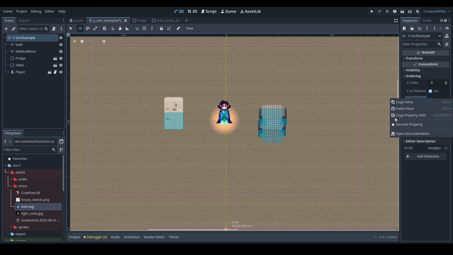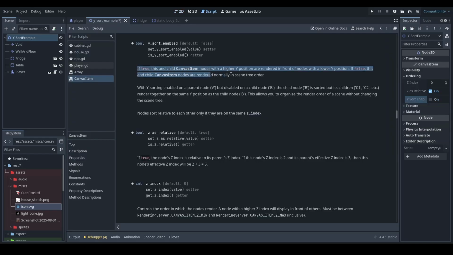So now, since it's just programming stuff, right? You would think that you read the documentation and you would understand how it works, right? Look at this: with Y-sort enabled on a parent node, the parent node is sorted, but its children do not get sorted. So by that, you would think, after reading that, that when you enable Y-sort, it will just enable Y-sort on the parent and the children.